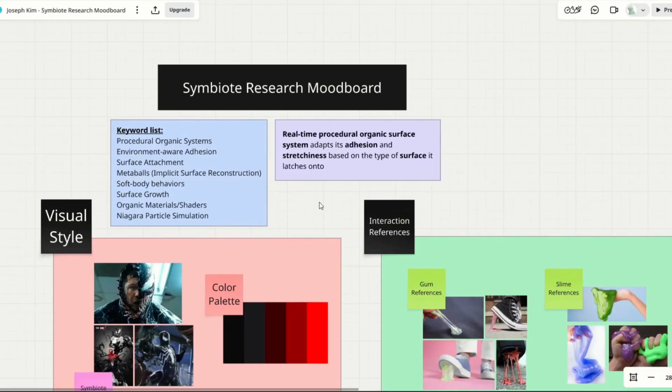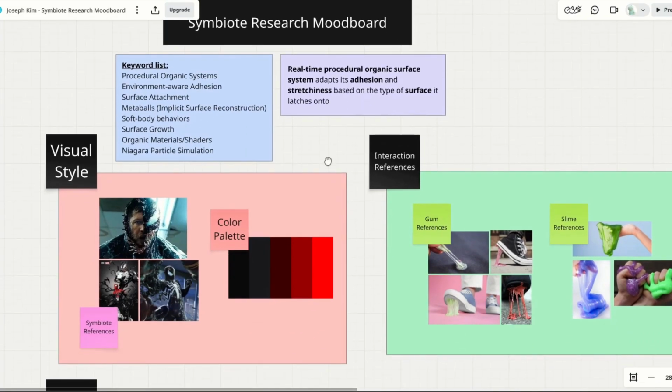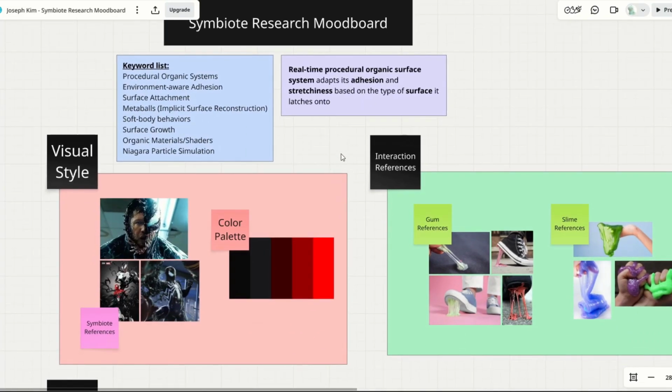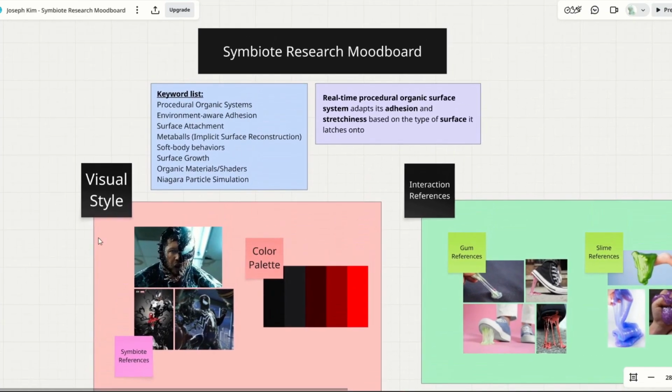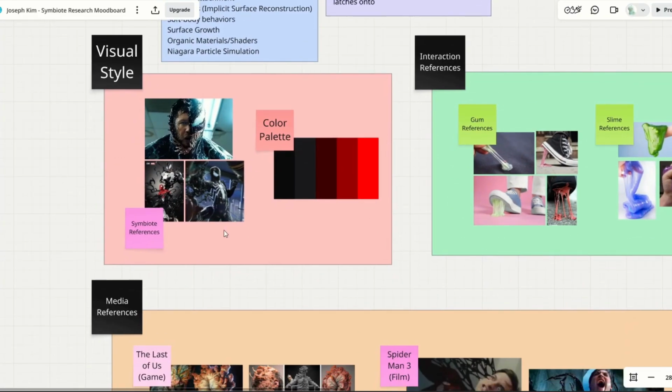Howdy, this is my mood board for Symbiote research, and I have a short keyword list here, and also my research topic, which is symbiote simulation and how it can interact with different surfaces. So first I have this visual style, and my main research is based off Venom and Spider-Man, the way the symbiote works through that.